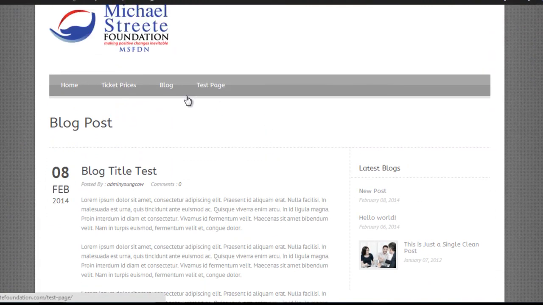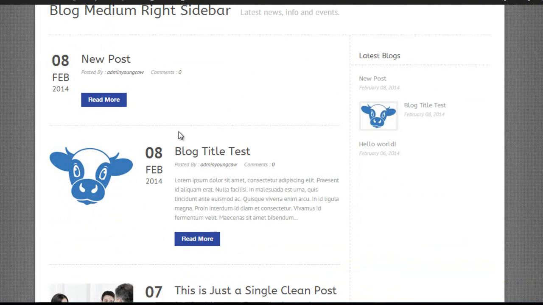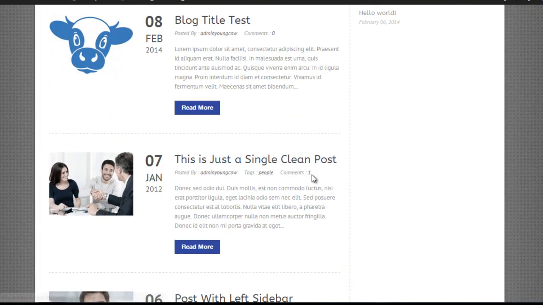Right, and so let's go back to the main blog page on this website, and you can see now the featured image is showing here. So now it starts to look like the previous ones.